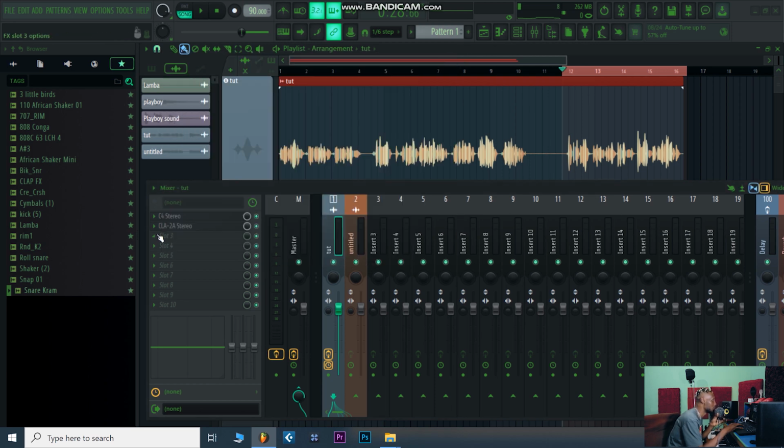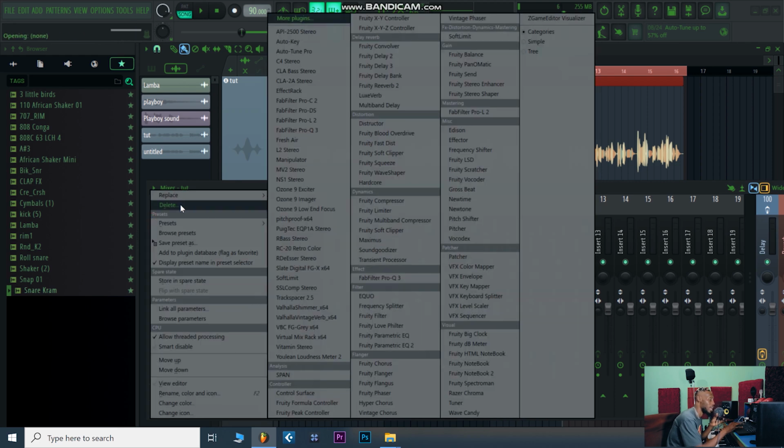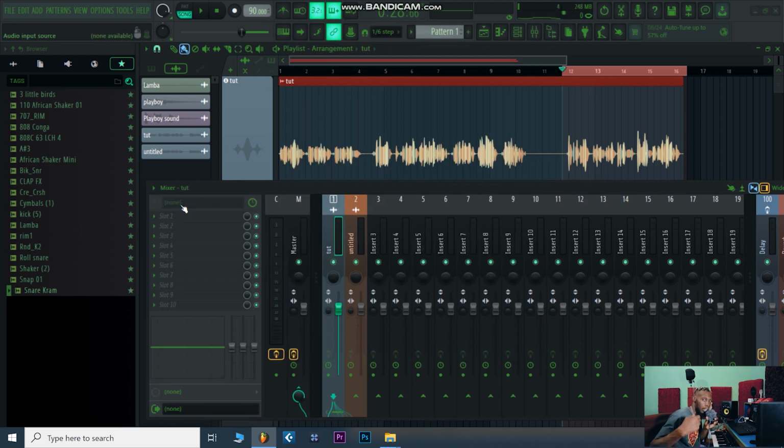Yeah, so there is no particular plugin that gives you what you need. The sound comes from your head. You think about it and you look for the plugin that will give you the results of what you're thinking. Yeah, so to the last method.